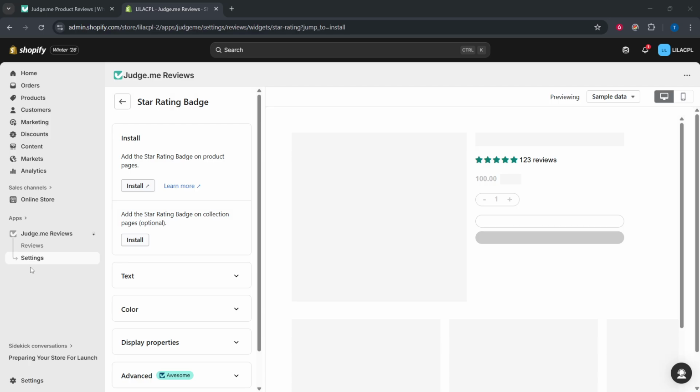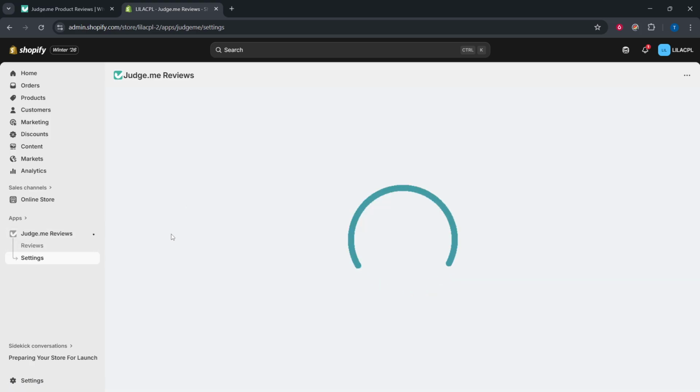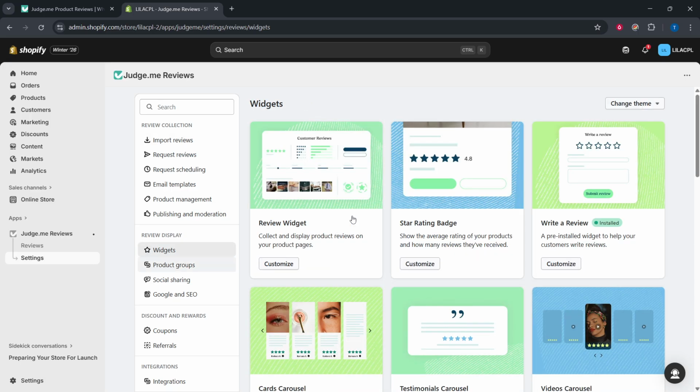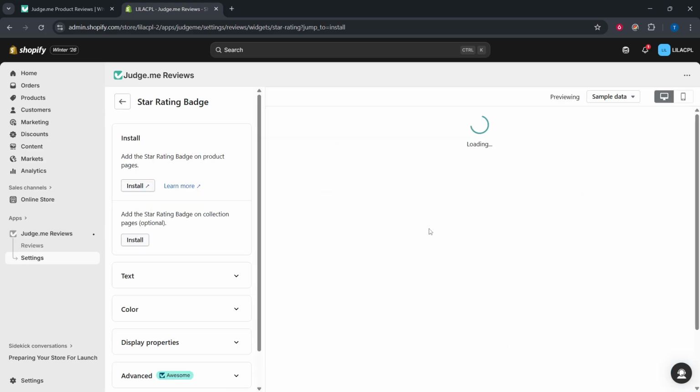From there, go to Widgets, then select the star rating badge and click Customize. This area controls how the stars look and behave. You can fine-tune size, color, alignment, and whether you show the average rating text next to the stars. Take a moment to preview different styles so the badge matches your brand. Remember, these visual settings determine what your customers will see once the badge is placed on your product pages.